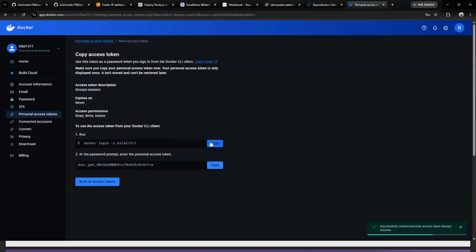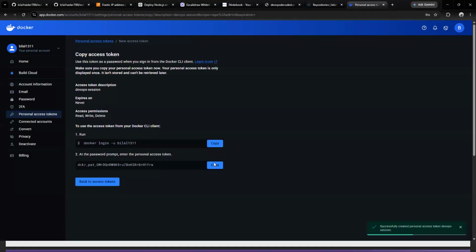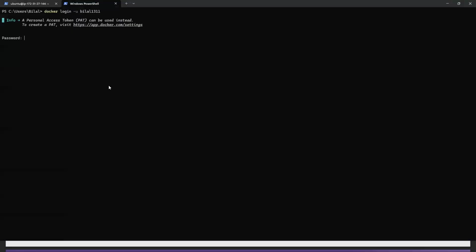Okay, so I will copy the login command, and now in the password we have to paste our personal access token. As you can see, login has succeeded, which means I can now push and pull images from my private repo. If you want to pull images from public registries, you can also do it without login.